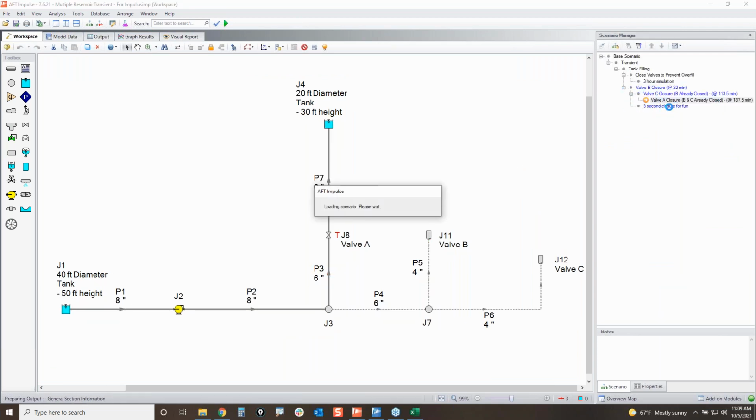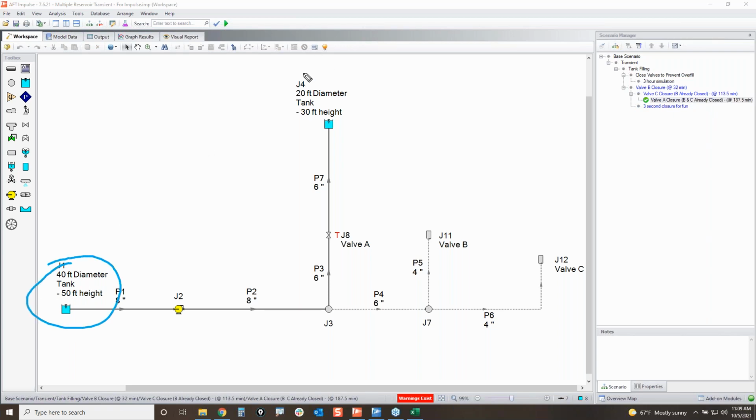I named it very carefully: Valve A closure, B and C already closed at 187 minutes. So remember, I'm still needing to make sure I specify the liquid heights correctly at that particular time step from the Fathom XTS scenario. But here I simplified things. Here's a dead end and here's another dead end. And once this valve is closed, we can see what's going to happen when this pump starts to deadhead.